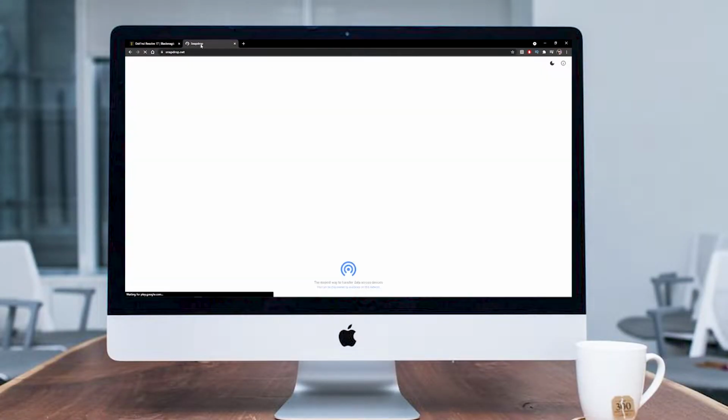Now here's a life hack. If you're on Mac, you can airdrop it. But if you're not on Mac and you're on Windows like me, go to snapdrop.net. I'll put the link in the description. It's pretty much airdrop for anyone on Android.